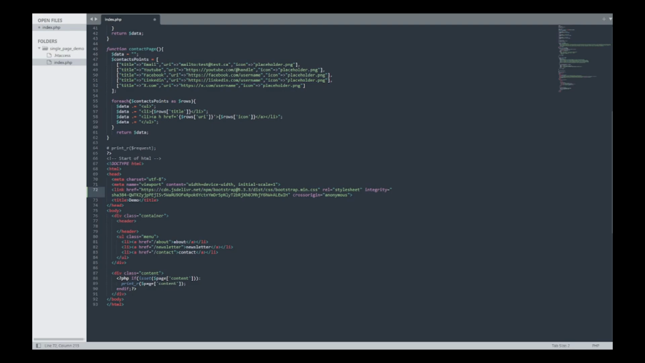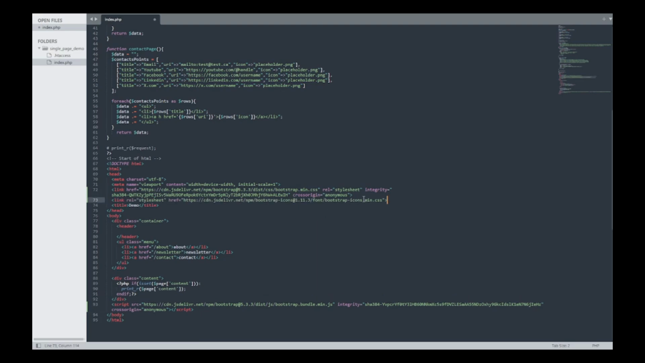Adding Bootstrap CSS: add the Bootstrap CSS link from the Bootstrap website to the head section of the HTML file. Include the Bootstrap JavaScript bundle link at the bottom of the body section. Add the link to Bootstrap icons right below the CSS link. With Bootstrap integrated, we're ready to start upgrading each part of the page.